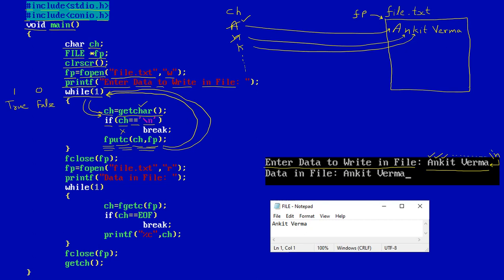Now it is the turn of slash n. Once the slash n comes, it will check if the character is slash n. Yes, the character is slash n. Break, so it will break and come out. Now it will come here. fclose(fp) means the file is saved and closed. So the file is closed now. The file part is over.